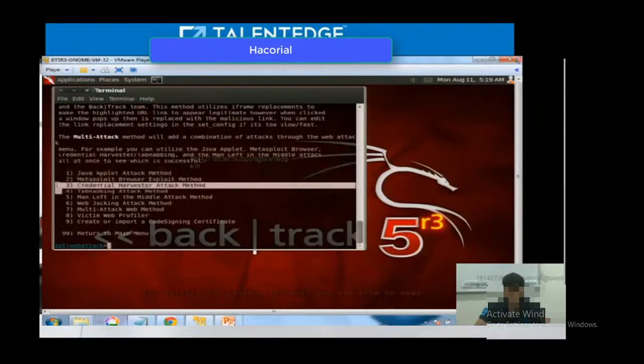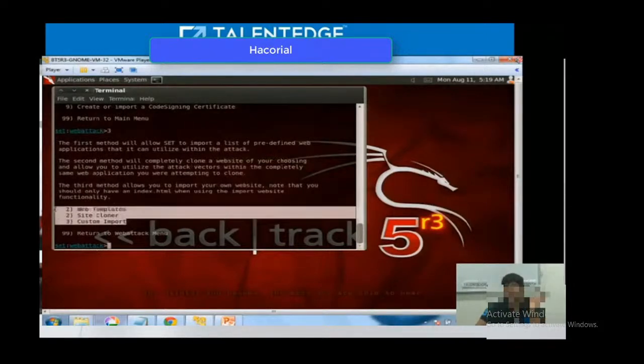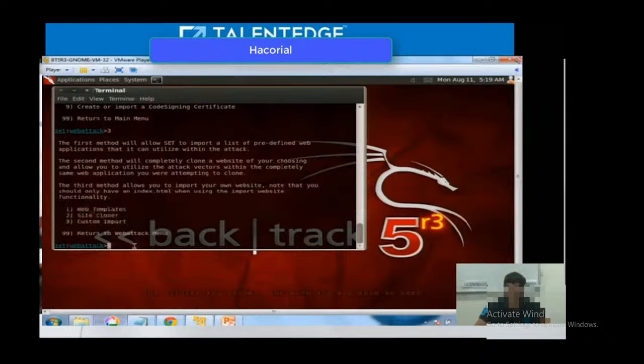It's very self-explanatory. Now, instead of cloning a website, so for the Gmail example, I cloned a website. But instead of cloning a website, you can also use a web template. So for Facebook, let me select web template. So I type 1.